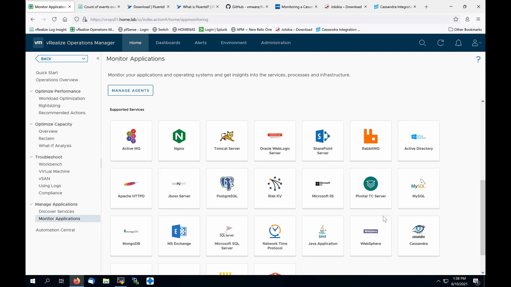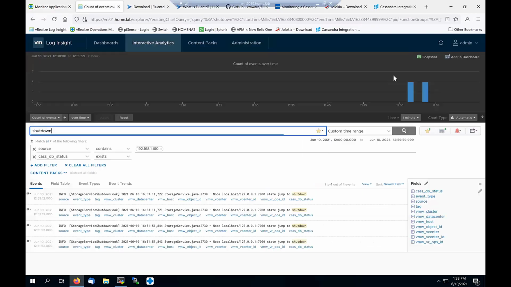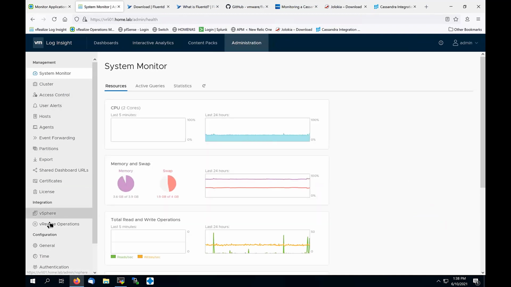No, because vROps does not ingest logs, as far as I know. The only way vROps will ingest a log is via the Log Insight to vROps configuration that you would configure here.